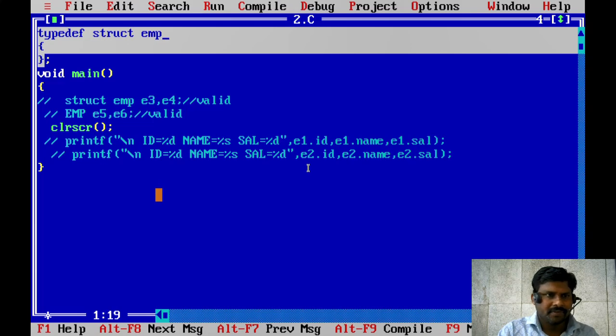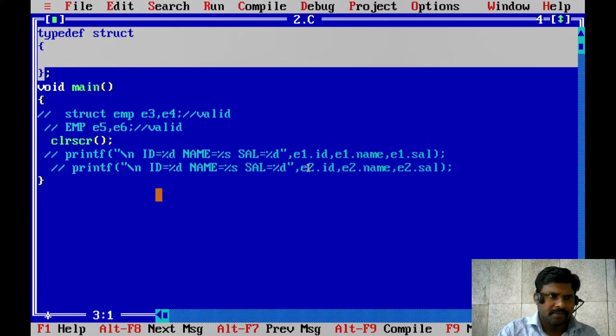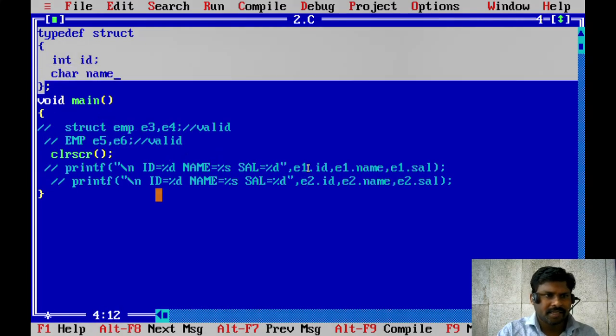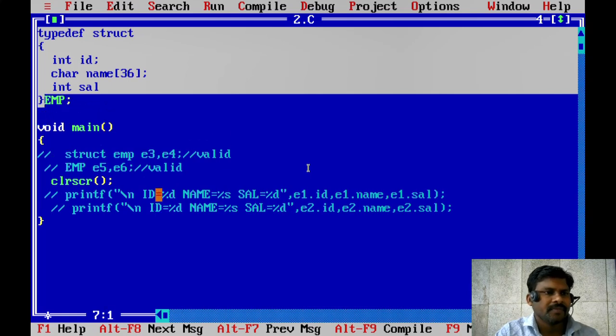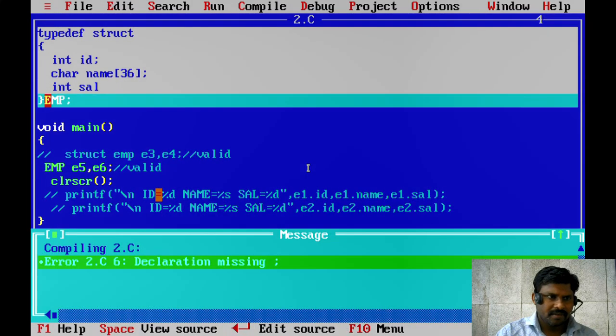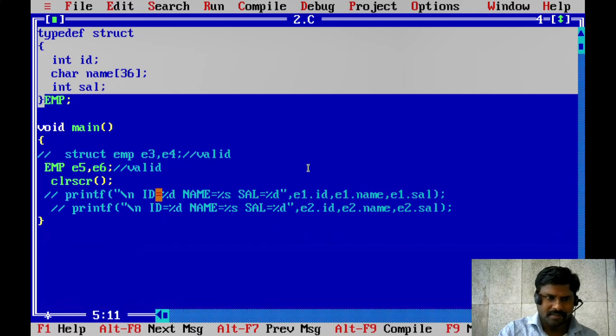Next, typedef struct with int id, char name of 36, and int sal, this is called capital EMP. So EMP E5 and E6, these are valid. Alt F9, yes, Ctrl F9, these are valid.